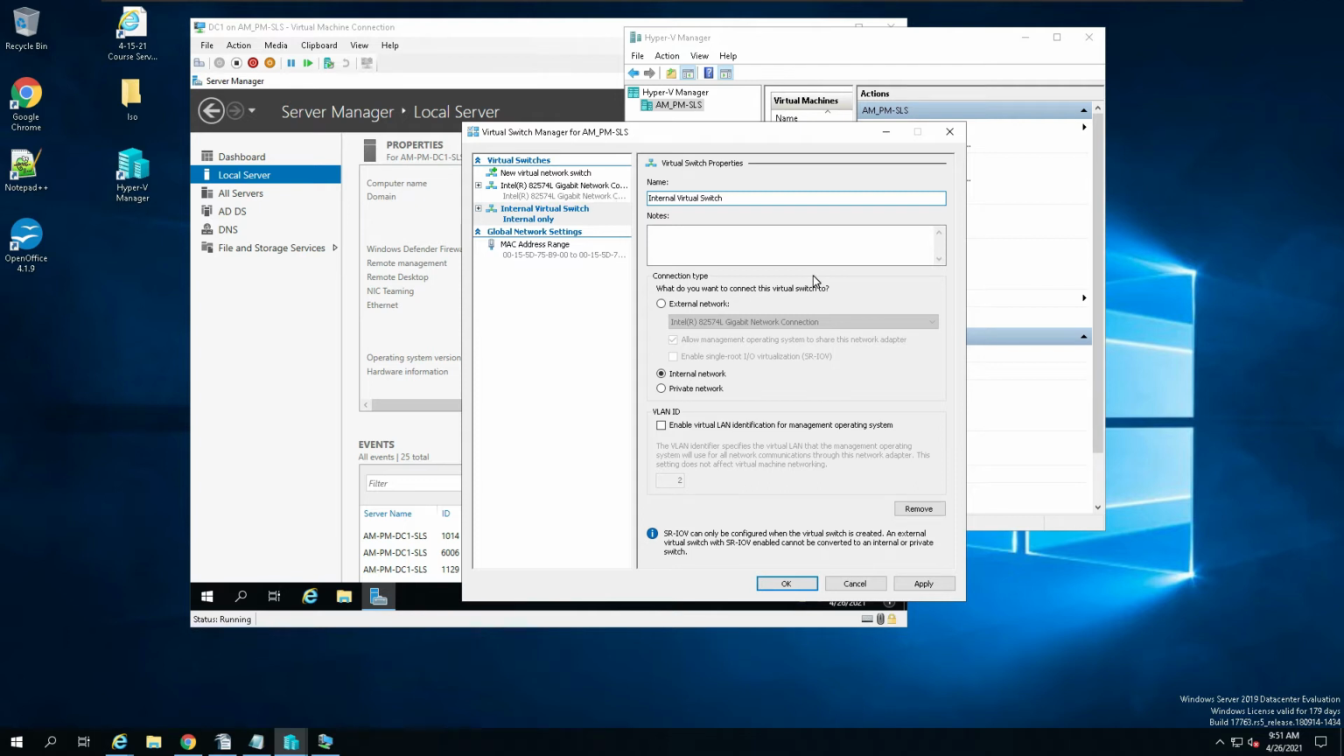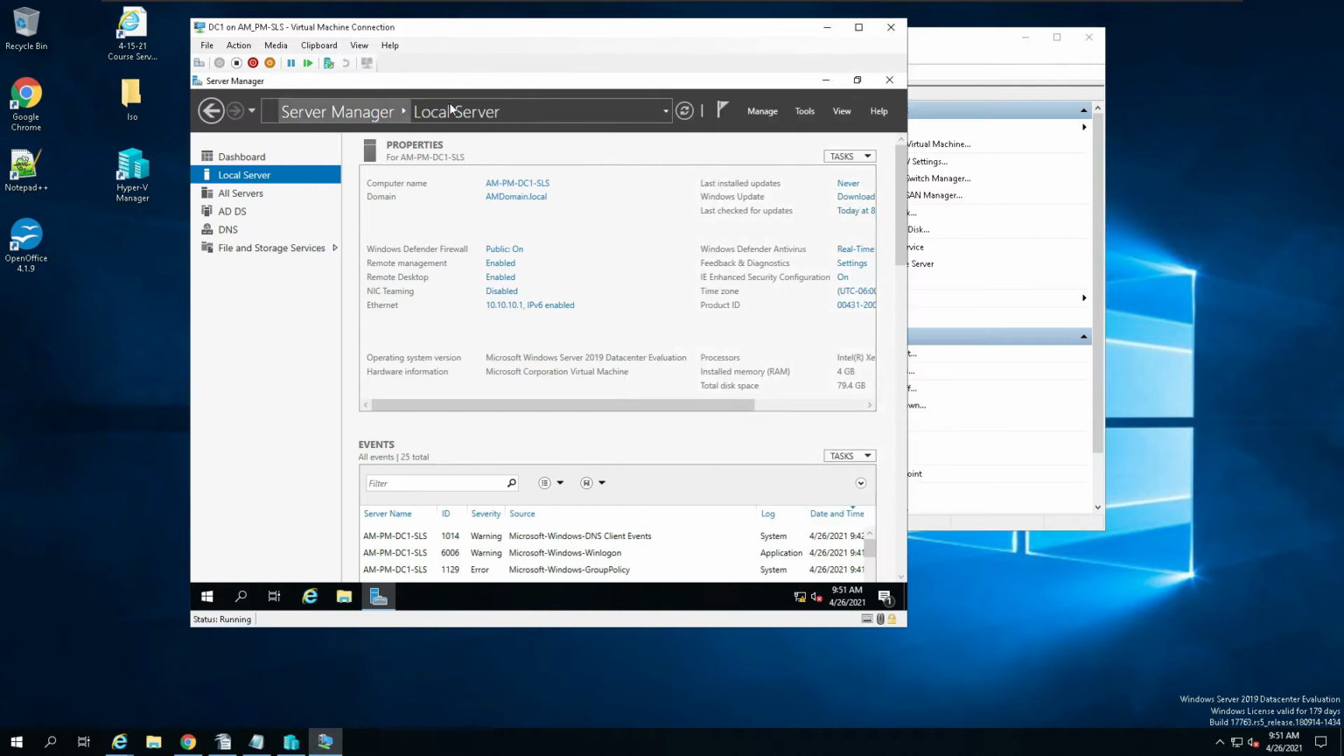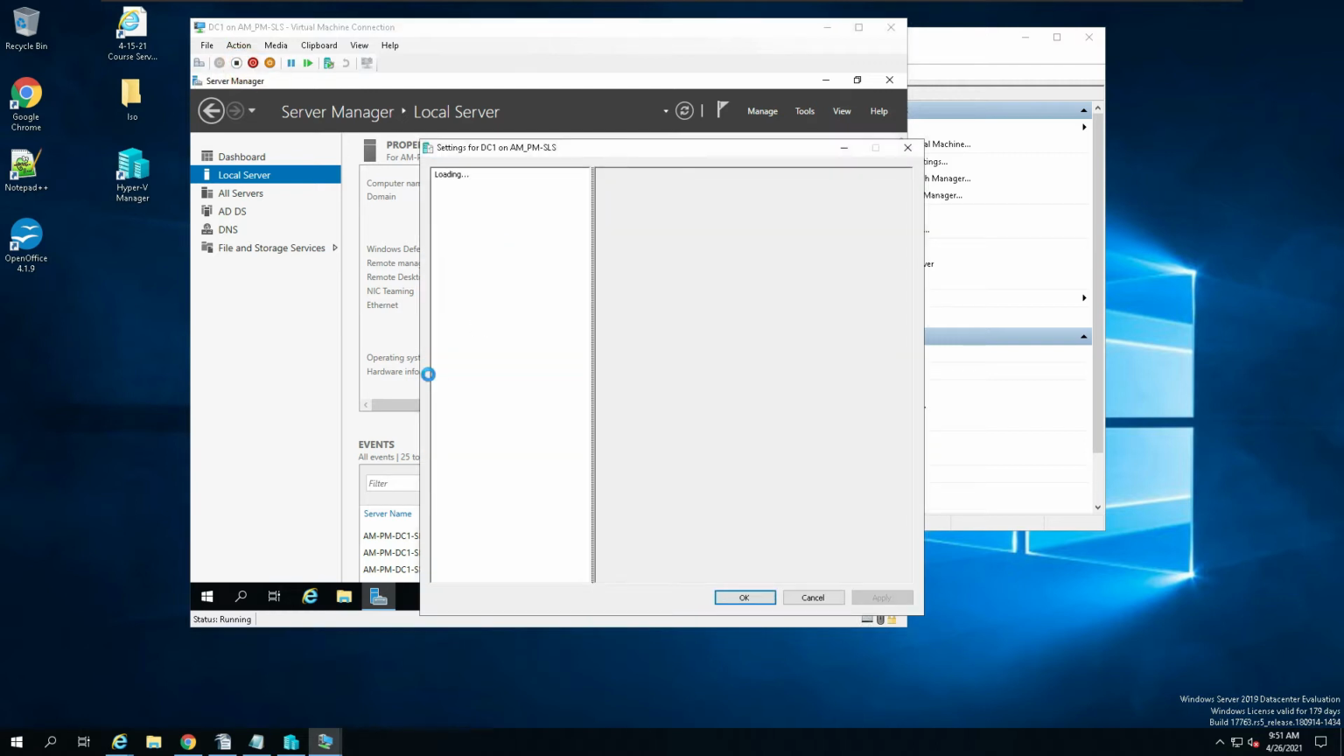Internal, did I spell it right? It doesn't matter. Internal, good to go. It says it's an internal network. Apply. So we now have one that says internal only. To switch this over, we don't want to come in the settings and flip this when it's running.